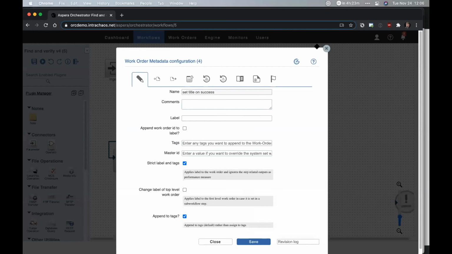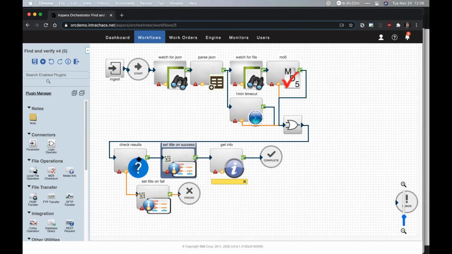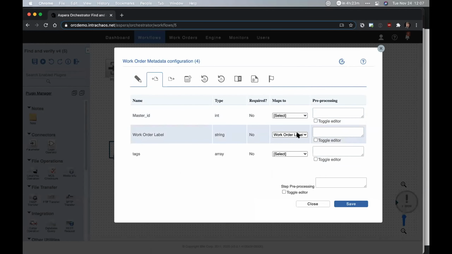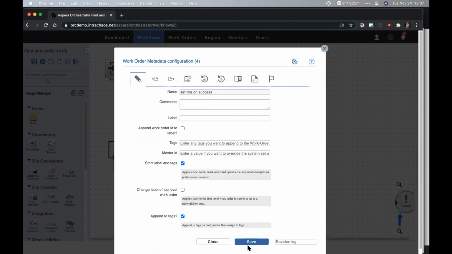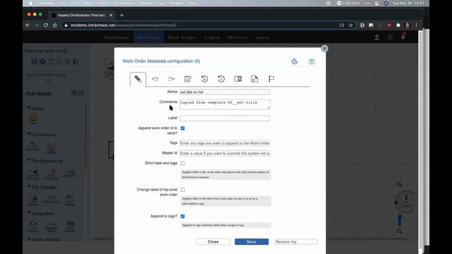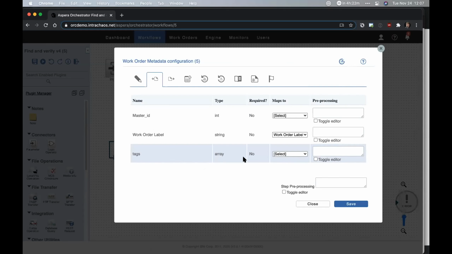So if my custom code here, which I'll get to, evaluates to true, I'm going to set the title status on success. This step allows me to take a string, and I'm creating a work order label from the previous step, and I'm going to apply it if it's successful. And if it fails, I have another step here where I apply a work order label that I generate in the previous step.